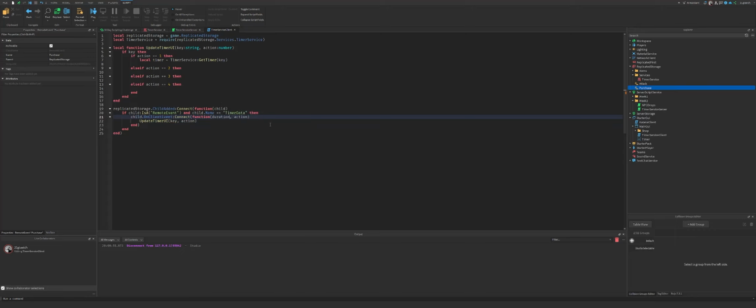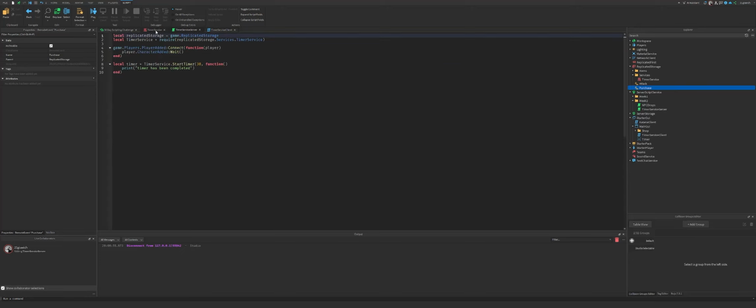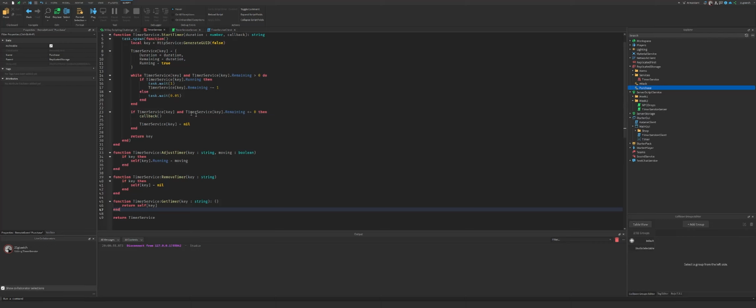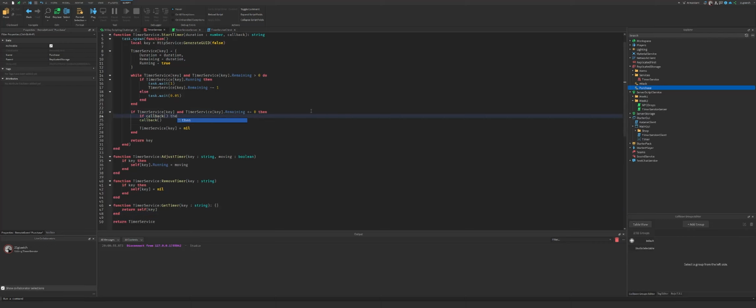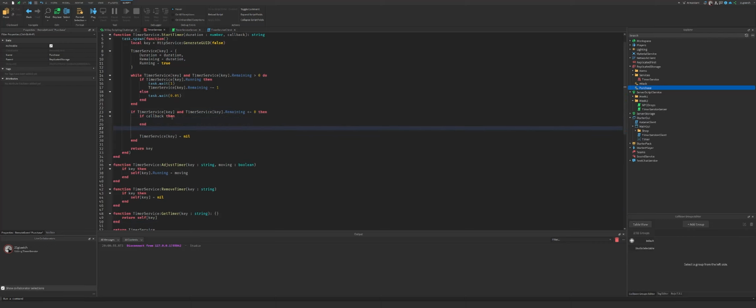We'll just say duration. We're not gonna send the key over. And then the duration needs to be a number. And then we're just gonna say timer service dot start timer our duration, which is going to be the duration value, and then we do not want a callback. So to make sure that there's like safety for this, we're just gonna say if callback, then we're going to run the callback.